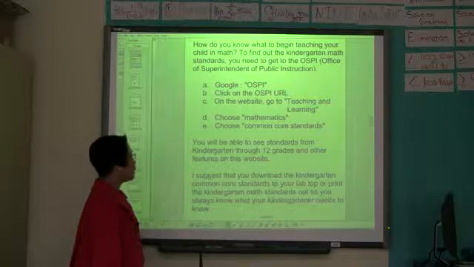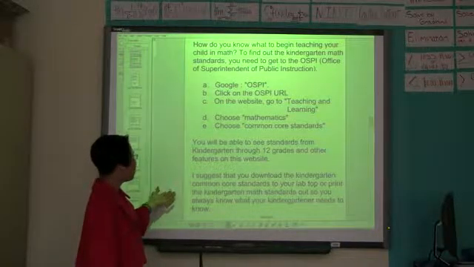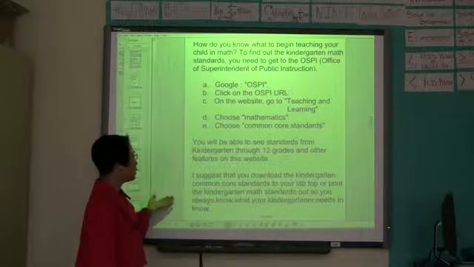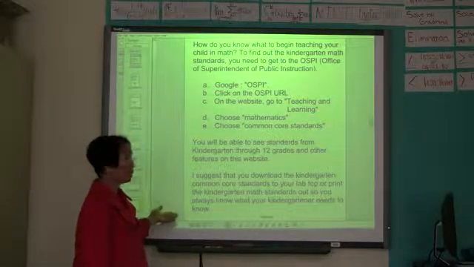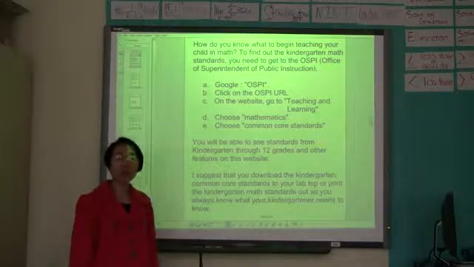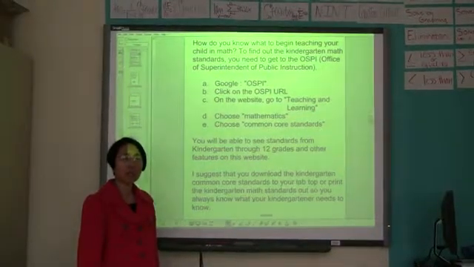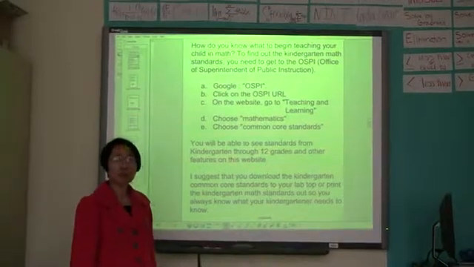I recommend that you should download the Common Core standards to your laptop or print these standards out so that you always know what your kindergartner or your 4 years old child needs to know in math. Now I'm going to just do some examples and teach your child the very first math concept.